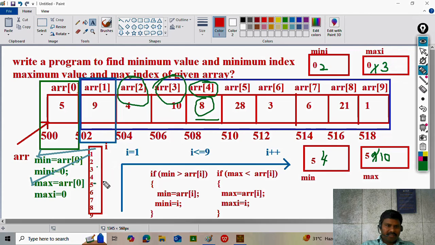Next I value is 5. Now we have to check arr[5] value. So 5 less than 9, yes, condition true. Here the minimum value is 4. 4 greater than arr[5] value, which is 28? 4 greater than 28, condition false. These statements are not executed.